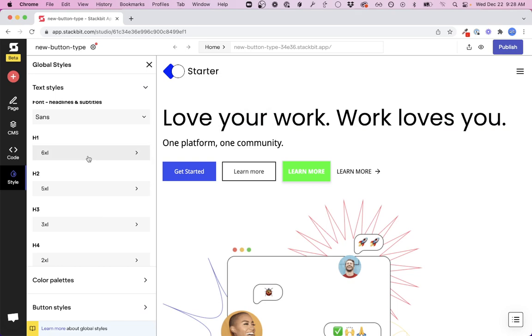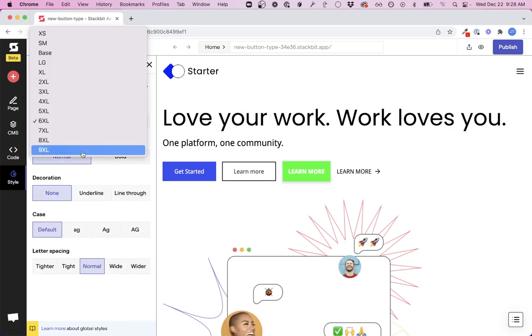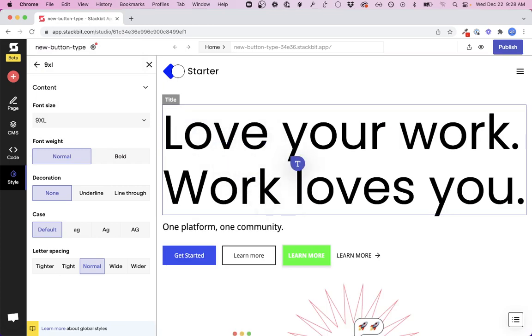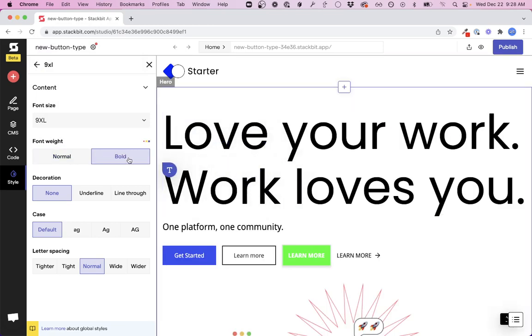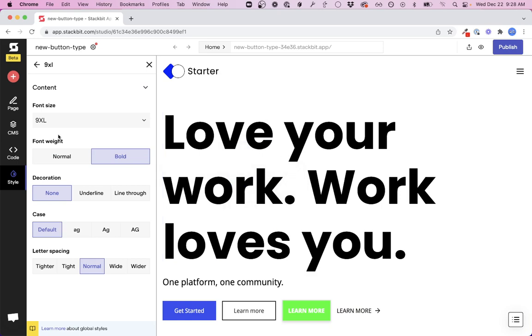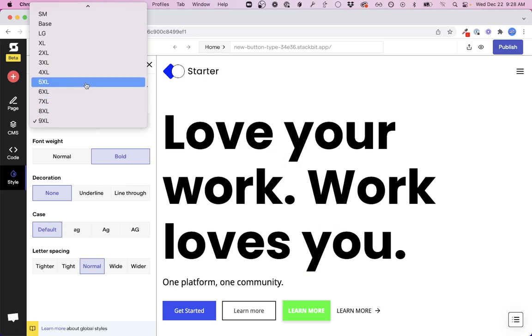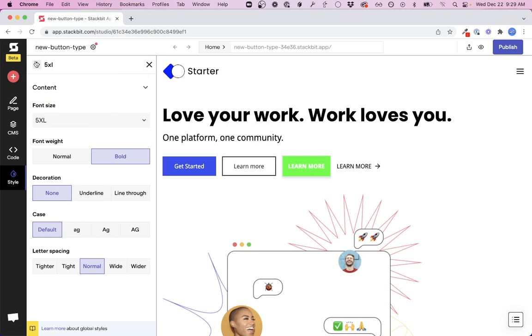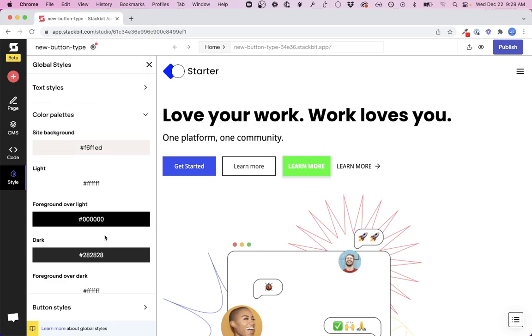You can always come in here at any point in time, and you can increase the size of this, decrease the size of it, and this will make this change everywhere across your entire website. So any place that an H1 tag is, this will make a change to that H1 tag. So that looks a little too big, so maybe we'll go down to 5, and that looks okay. So that's cool. We also have in here color palettes, right?